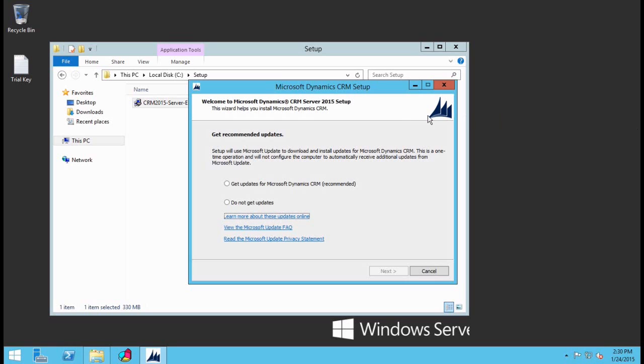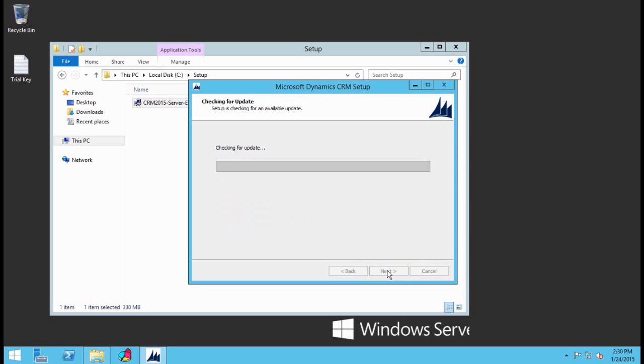Okay, so this is the window we're going to get when it's done. You always want to get updates. Microsoft sometimes releases updates for the installation file, so it is recommended for you to get those. I'm going to click next. There are no updates here. It's a pretty new installation, the CRM 2015, so there are still no updates for it.